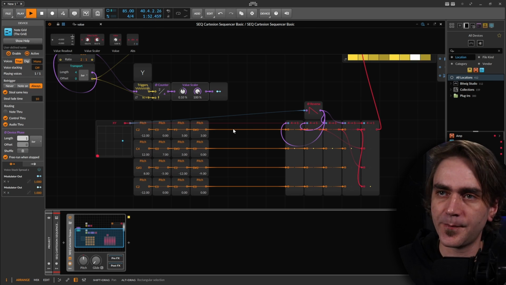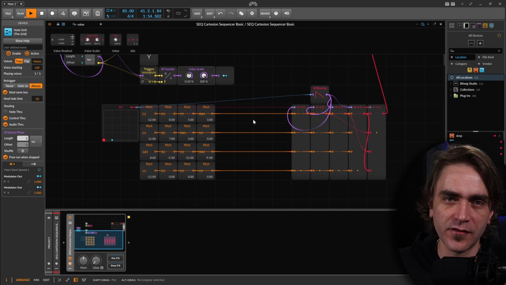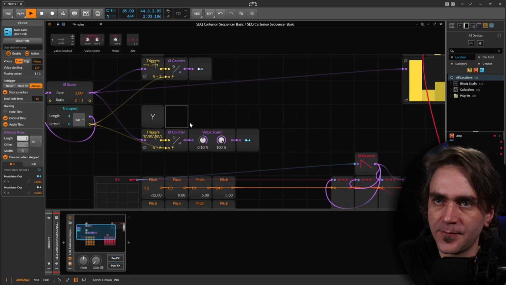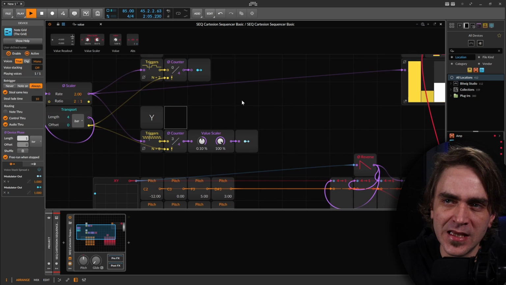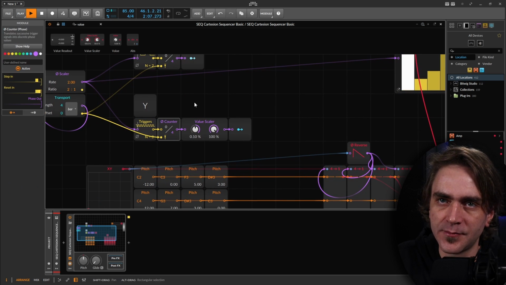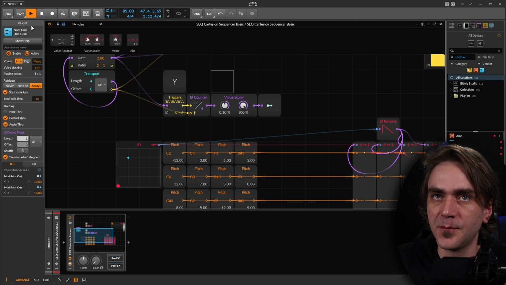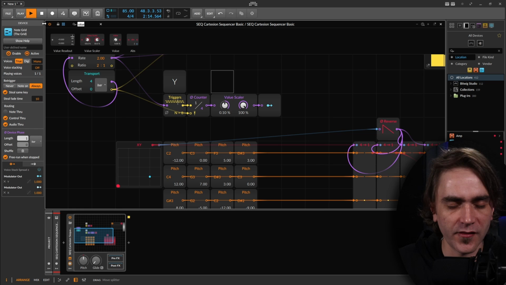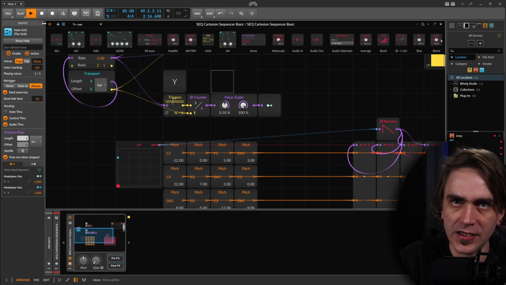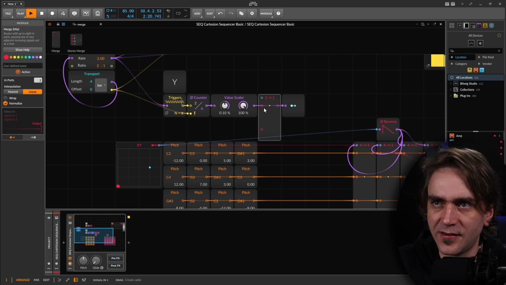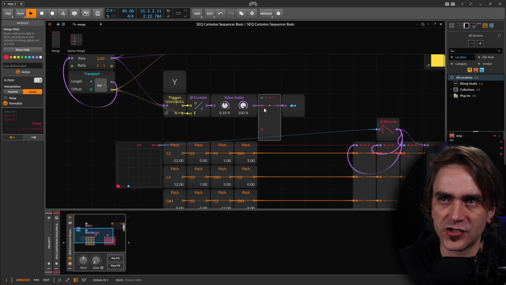So what I've got here is a basic concept which is based on the stuff which I talked about in the last video. I'm actually generating the movement within the grid itself using these counter modules. So there's pros and cons to doing this. The major reason why I'm doing it inside the grid is so that we can use something like a merge to switch between different types of modulations.